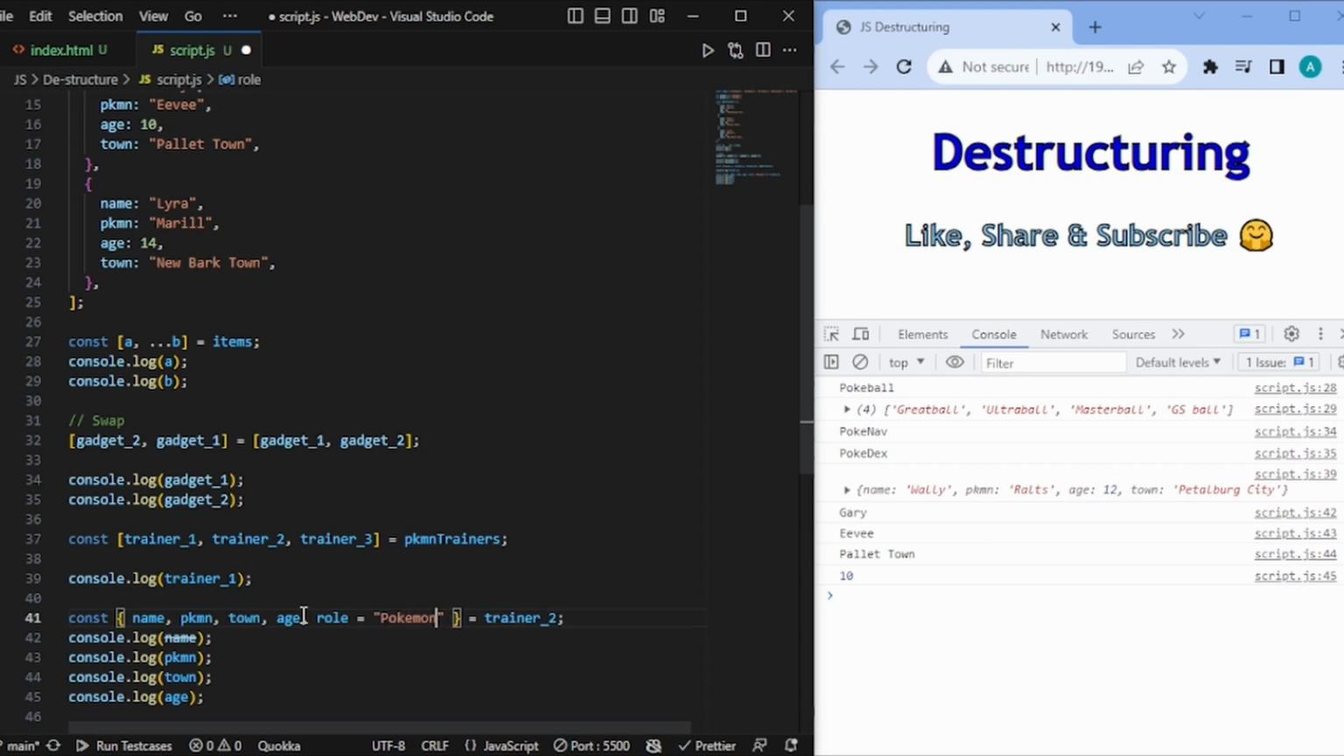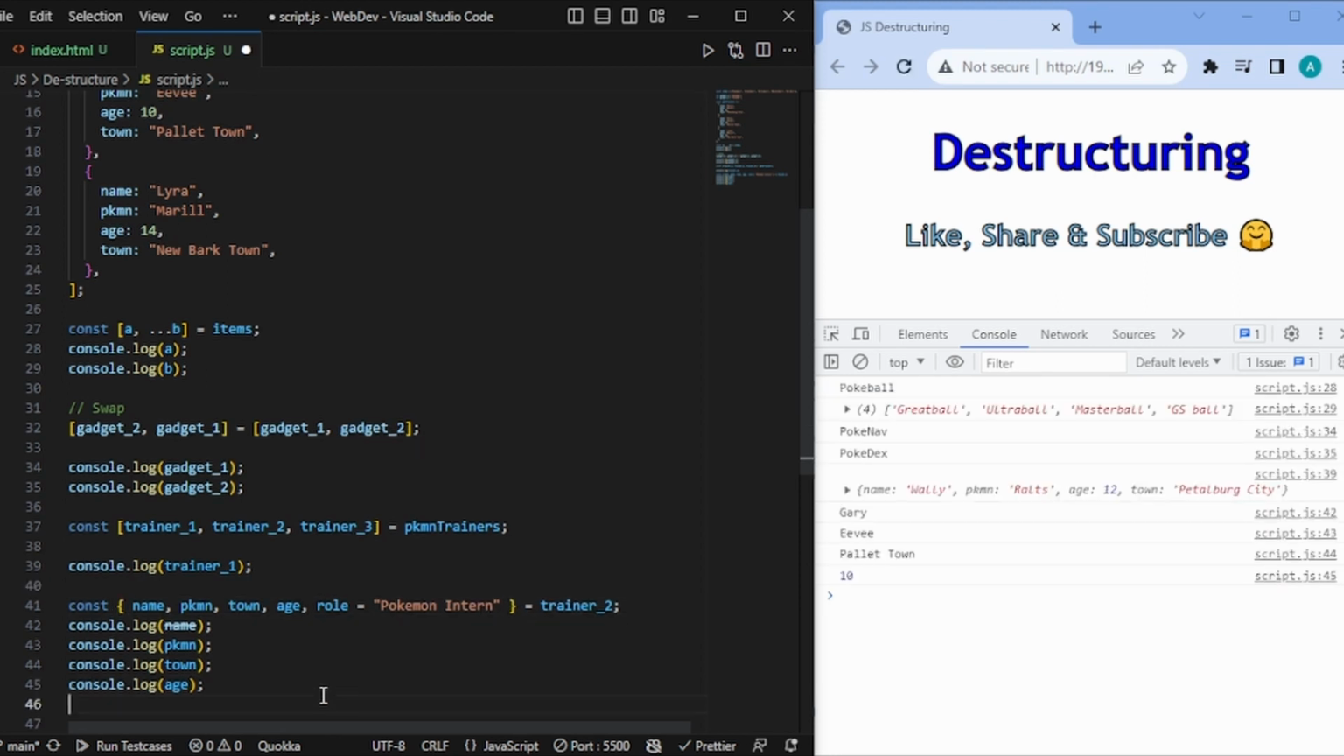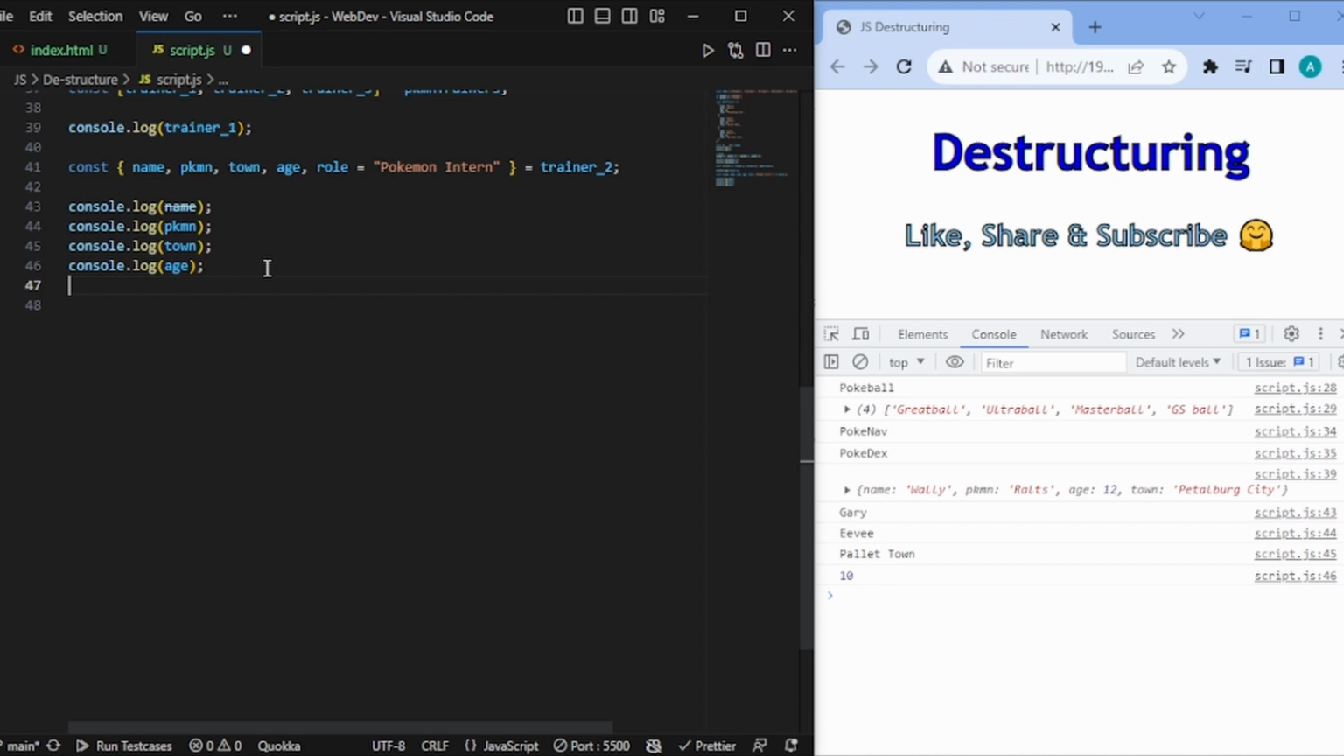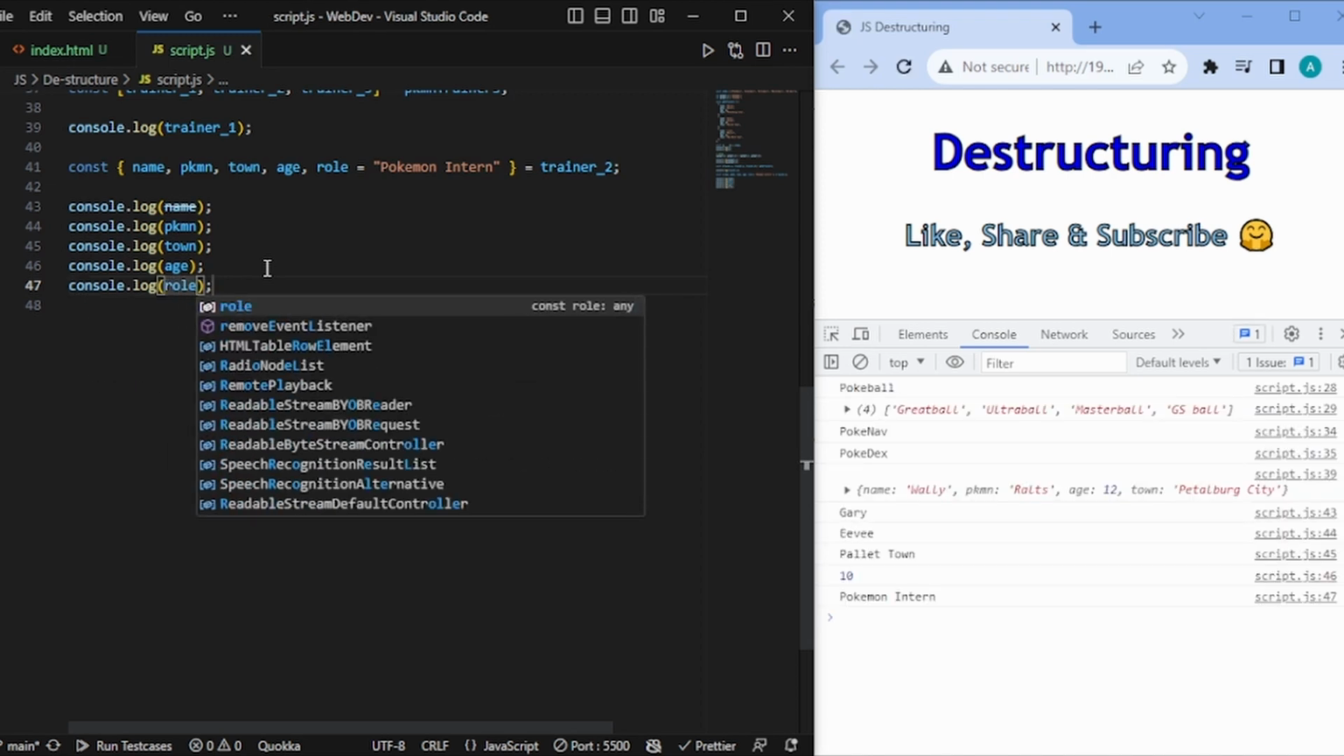Let's say Pokemon, he's professor's intern, right? So let's make it intern or something like that. And now let's console log role. And what do I get? I get my role as Pokemon intern.